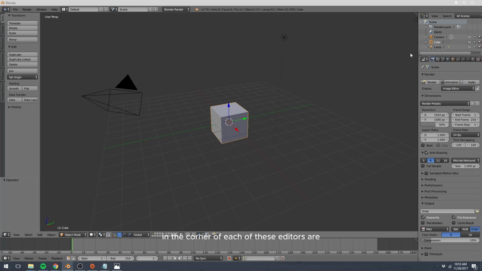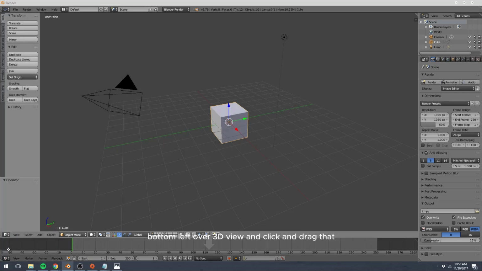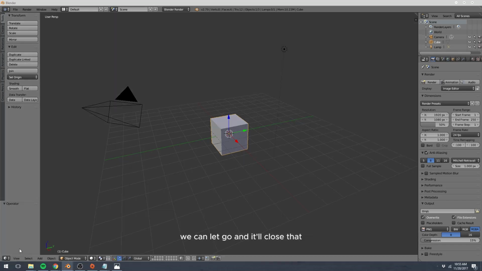In the corner of each of these editors are some diagonal lines, and if we grab the one down here, bottom left, of our 3D view, and click and drag that, we get some arrows. And if we just hold it over, bring it over our timeline, we can let go and it'll close that. It may take some getting used to, as most programs just have an X and that's how you close it.